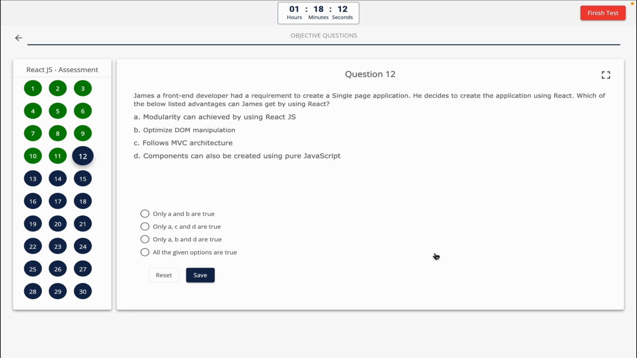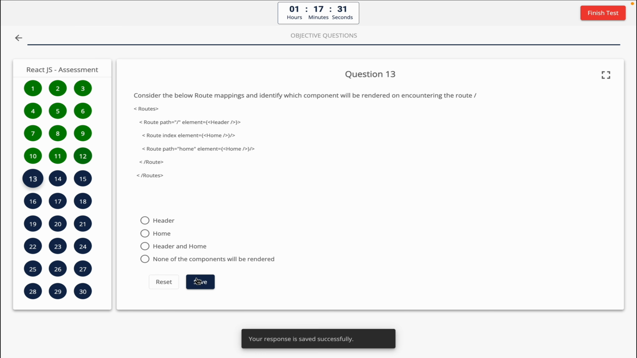Question 12. James, a front-end developer, had a requirement to create a single-page application. He decides to create the application using React. Which of the below listed advantages can James get by using React? The correct answer is option C. Only A, B, and D are true. Let's move to the next question.